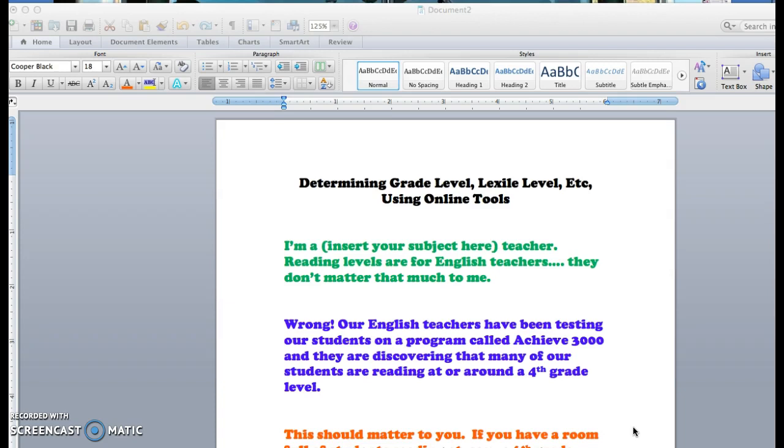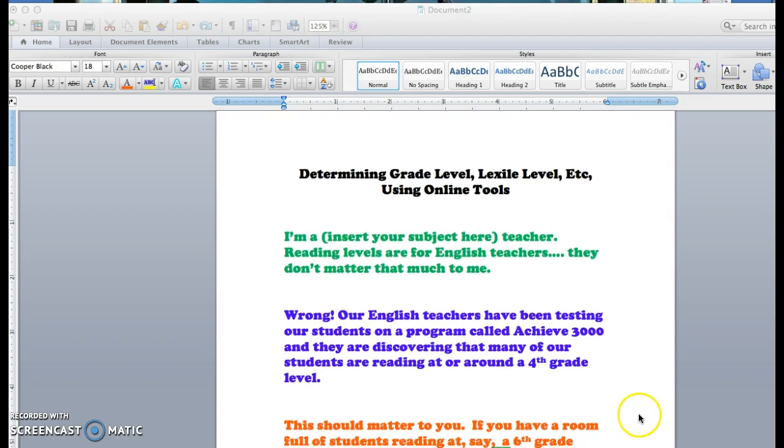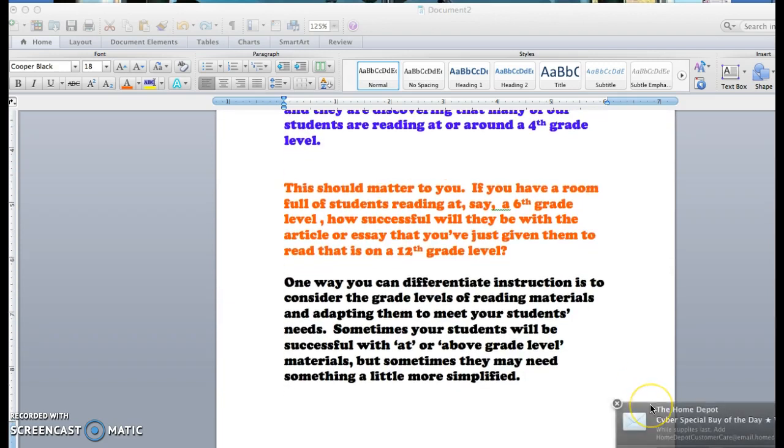Reading levels are for English teachers. They don't matter that much to me. Wrong. Our English teachers have been testing our students on a program called Achieve 3000, and they're discovering that many of our students are reading at or around a fourth grade level. This should matter to you.